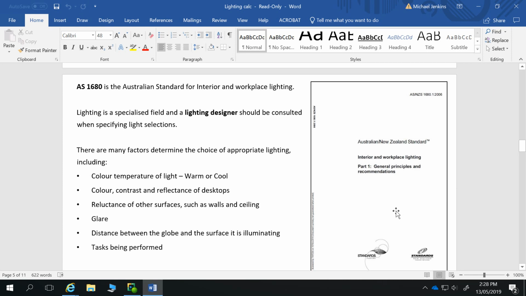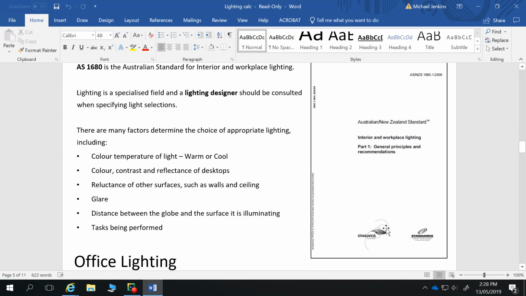So to know what globes or what type of lights we need within an office environment, there's an Australian standard for working through that. That's AS 1680. It goes into a whole lot in regards to the colour temperature of light, warm or cool. Your warm lights are your incandescents, that's your orange and red of the colour band, and then your cool lights, which are things like LEDs and fluorescent globes.